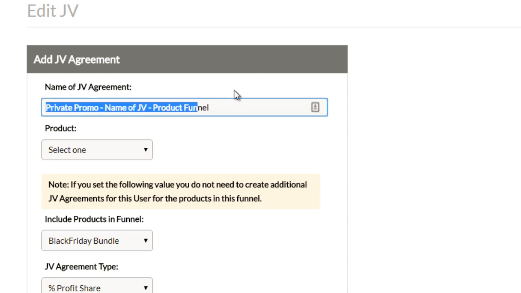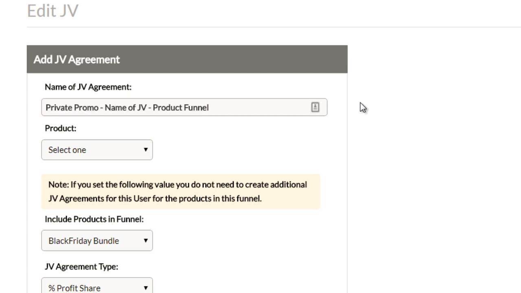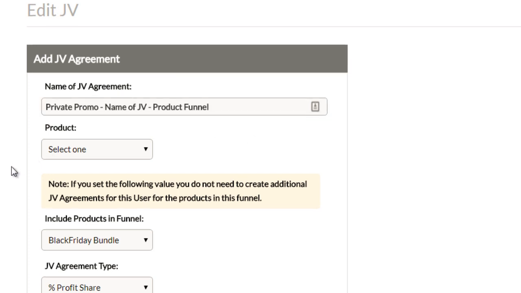What I've done here is I've gone ahead and written out the name, because I want you to get in the habit of getting creative and knowing your naming conventions. Meaning, if you're going to look at a JV contract, and over the years you might have tons of JV contracts, you need to know what they are, why they were created. So what I normally do is I type in private promo. If it is a private promo, I type in the name of the JV, and then I type in the product funnel, if that's what the contract is all about.